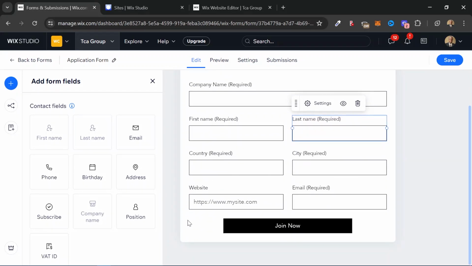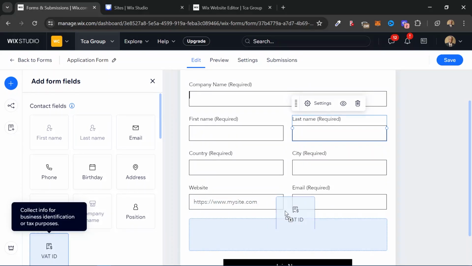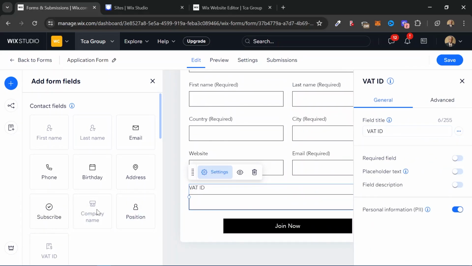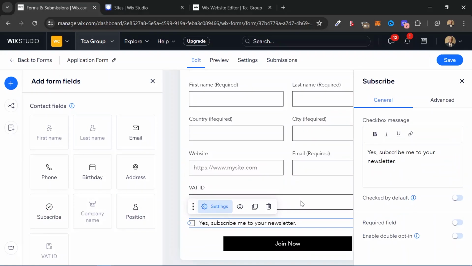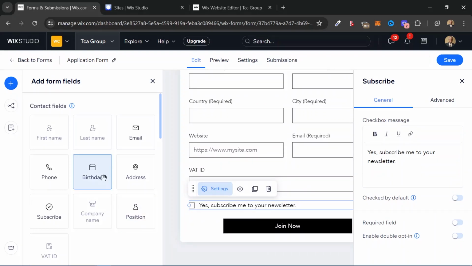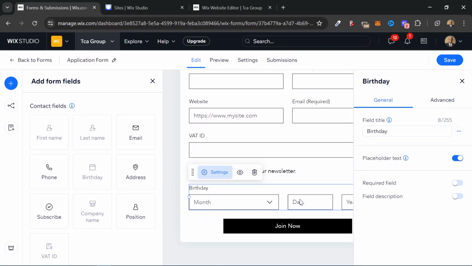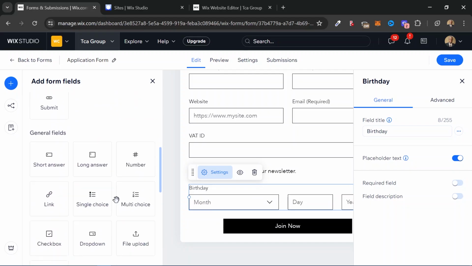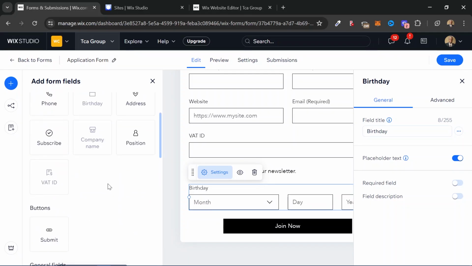Maybe I want to add something like ID. Just drag and drop the form fields. You can just click on it or drag and drop. I like drag and drop. So you can even add birthday, and let's go from contacts to buttons.